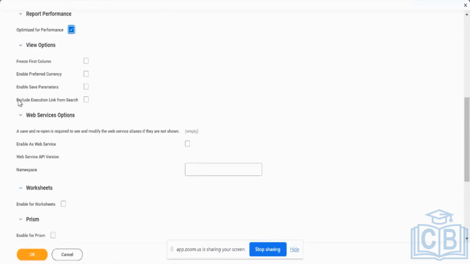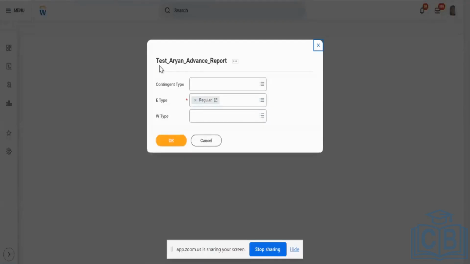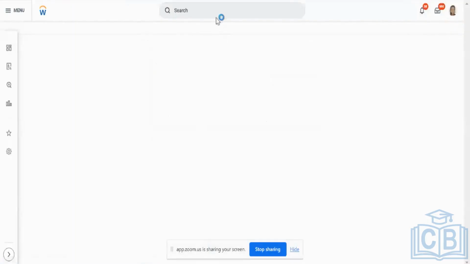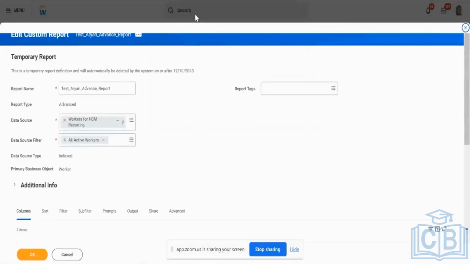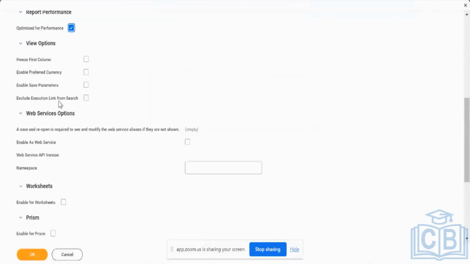Next, excluding the report from the search. When a user performs a global search, this report is going to come up at the top. For example, I actually ran the test advanced report, and if I go back over here, this report is shown at the top as test report. If I want to exclude this from my search, I can do it over here.